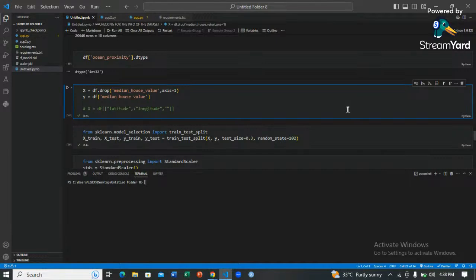Streamlit is just straightforward. It's not really that complex. What you have to do is just import Streamlit. Yeah, you just have to import it.